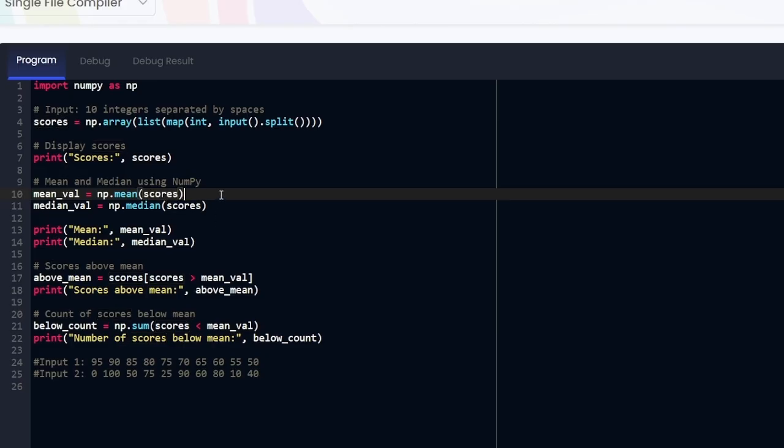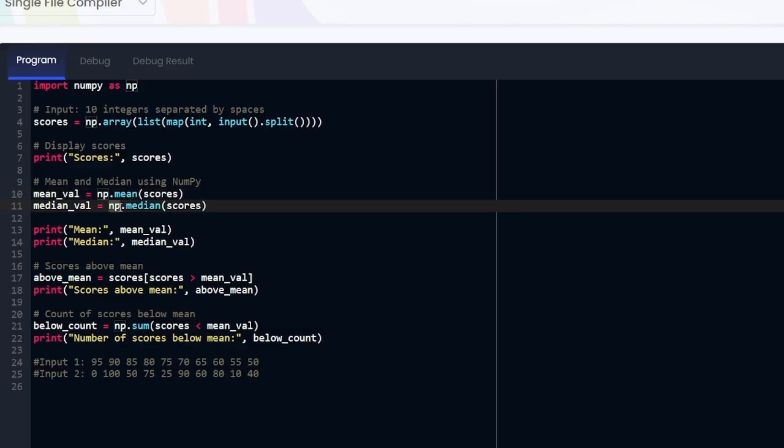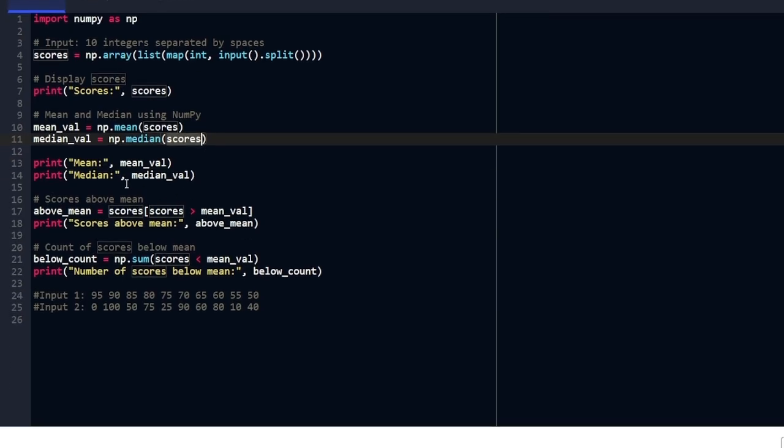Getting the mean of it, we are using the mean function. Then for the median value, again calling the numpy library. From there we are calling the median function, and we're giving it the value that we have already stored in score, right? Then we are printing the mean value and printing the median value.